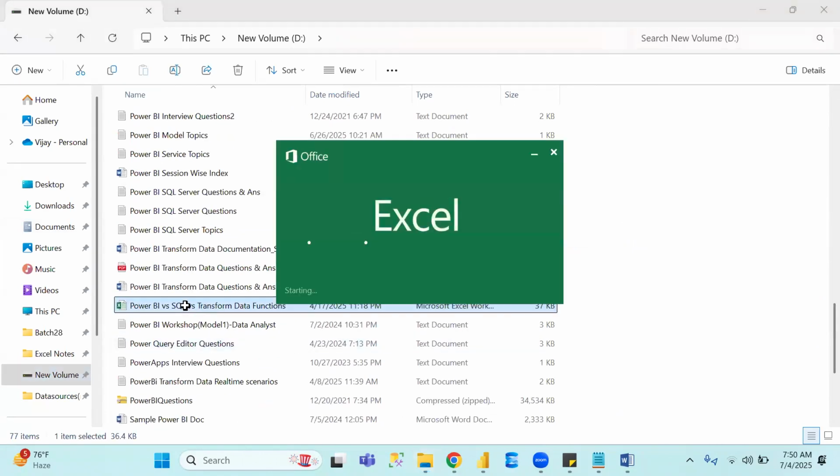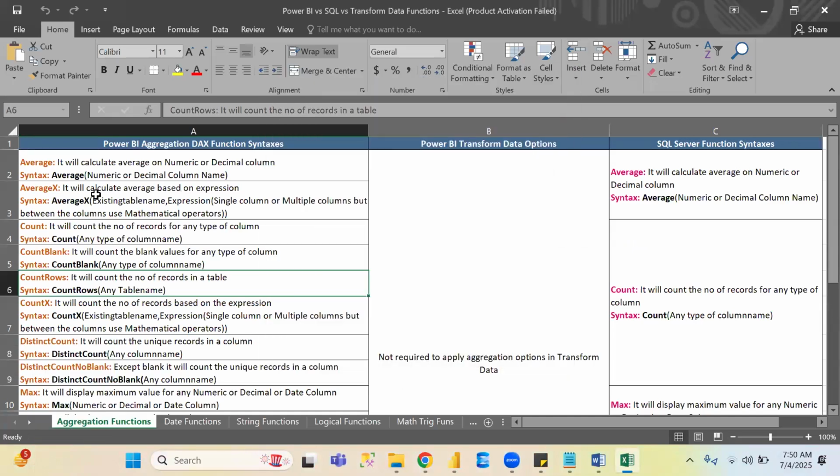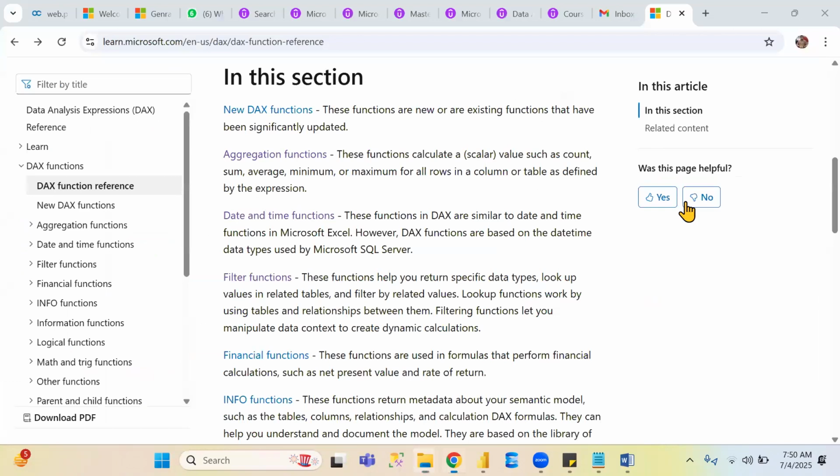See here. Once the DAX functions are completed, then I will share this particular document with you. So like this, Power BI aggregation DAX function syntaxes, transform data options, and SQL Server function syntaxes. All the syntaxes are clearly mentioned. Understand or not? If you prepared SQL Server functions properly, no need to prepare DAX functions in Power BI. Almost 70 to 80% is covered. Only a few are new functions, those you have to prepare here.